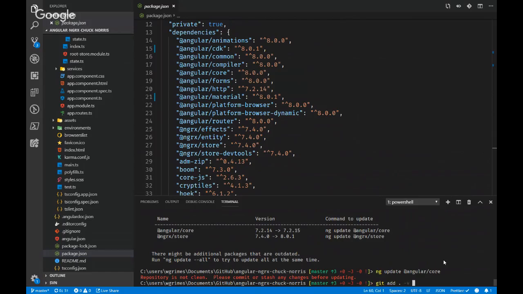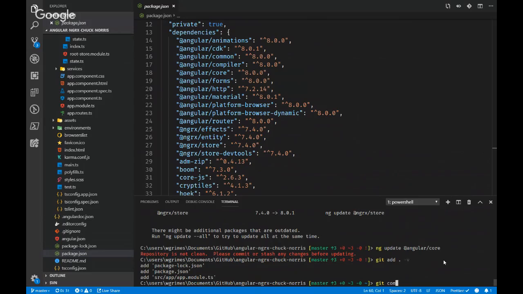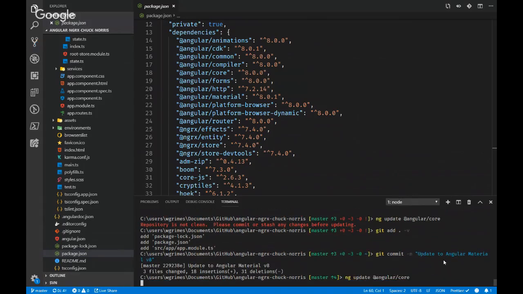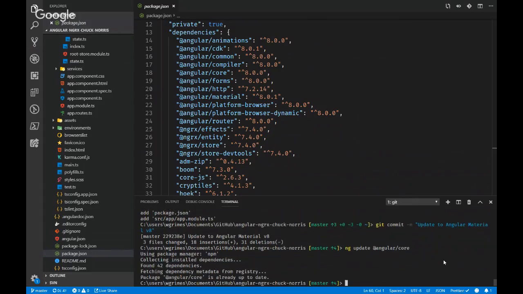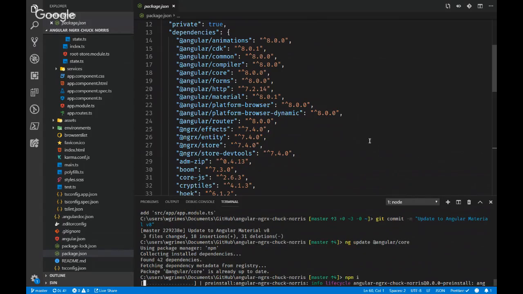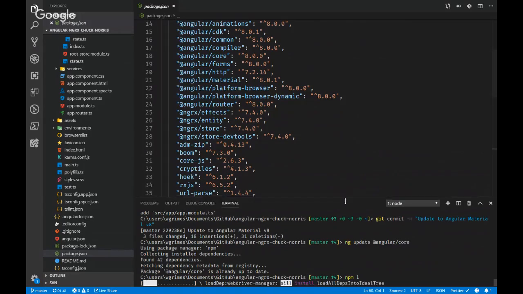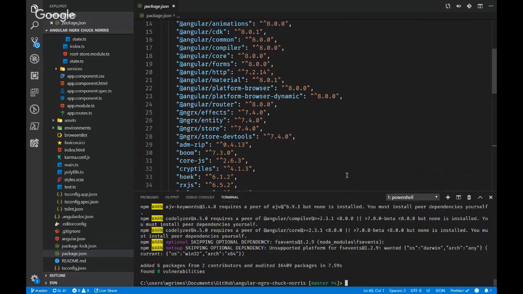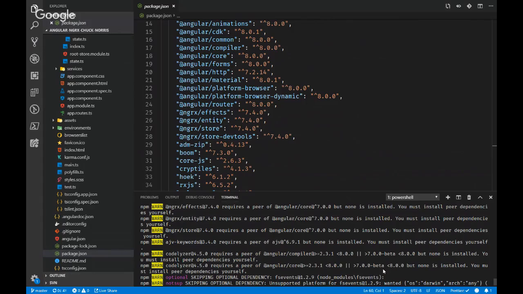So we'll just say update to Angular material v8. Run our ng update again. Angular is already up to date. Let's just do an npm install. I find it hard to believe that most people are going to encounter this. I think I'm just dealing with a dependency issue.